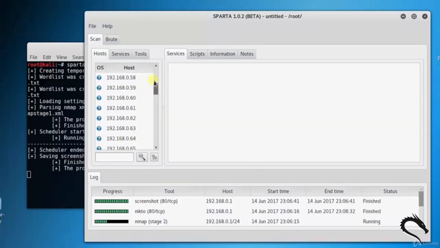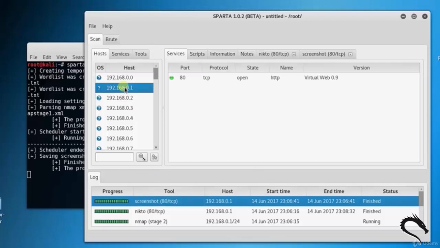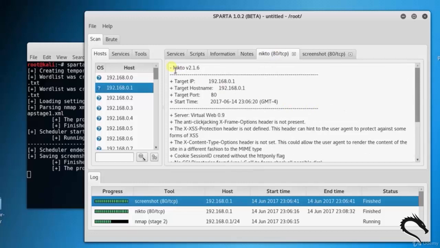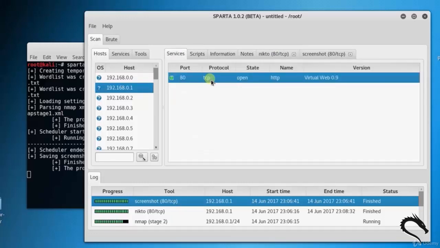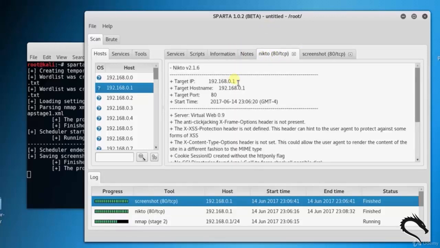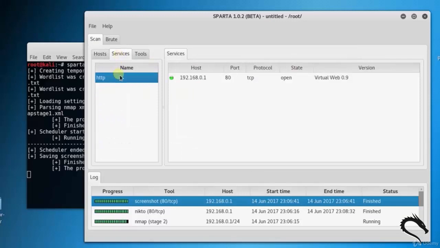Sparta results. My subnet has more machines on it. Sparta also runs a Nikto scan on the system if it finds port 80 open. We can click on the Nikto tab to see the results of the Nikto web app vulnerability scan. We can go to the Information tab. We can get more detailed information on a particular highlighted system. Notice at the bottom of the screen that we get more specific information on the operating system of the target.